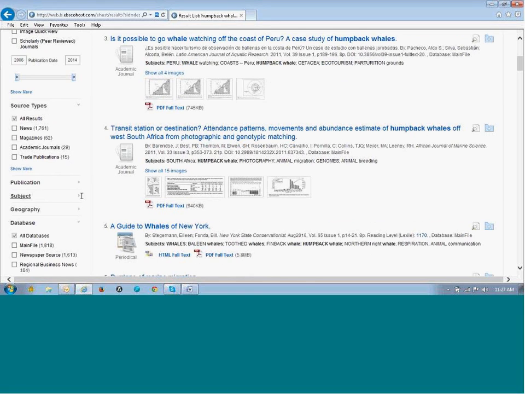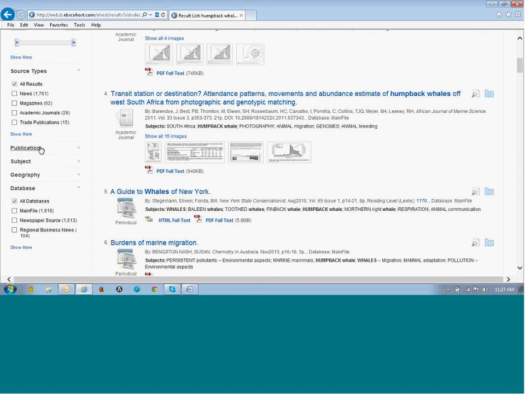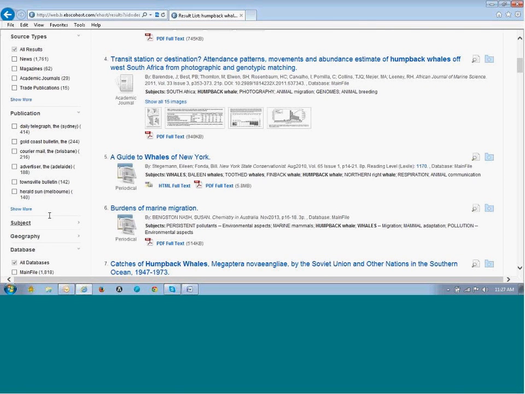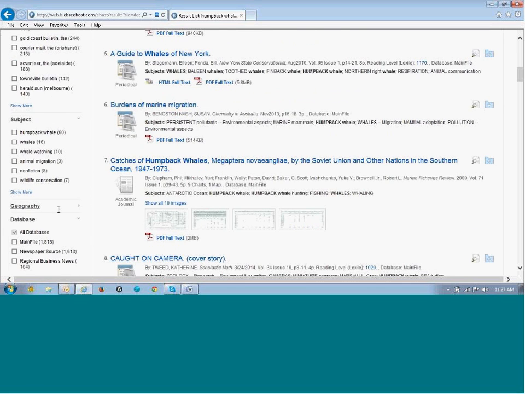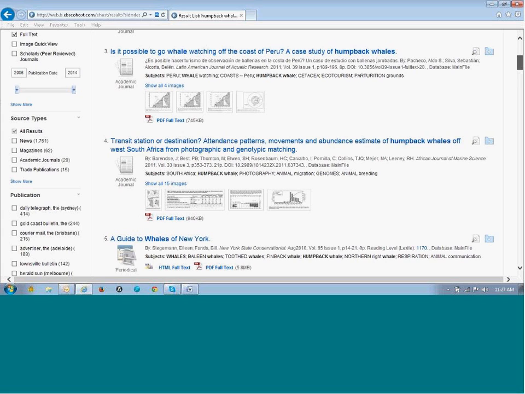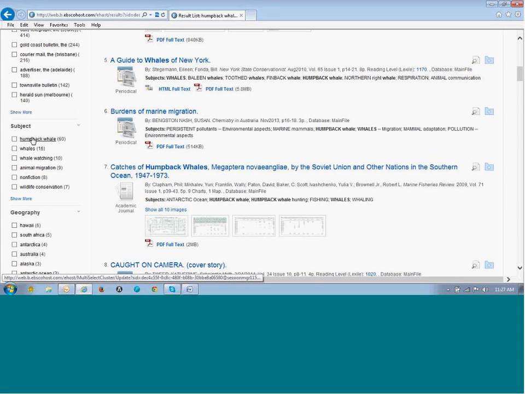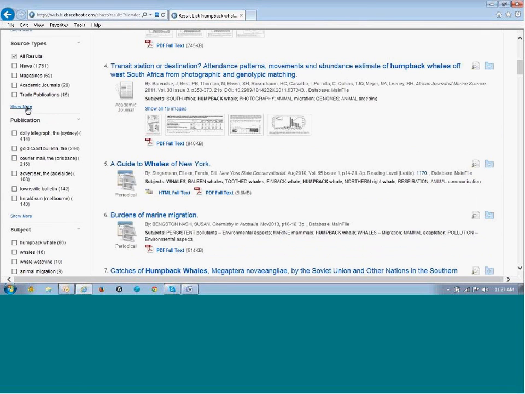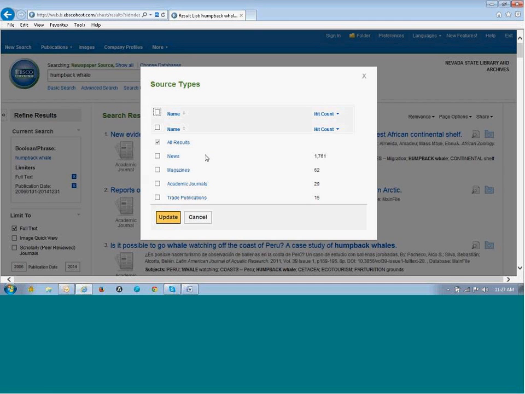So what I'm going to do is use facets, and expand these different facets. Right up here are clusters, or groupings, that you can use to narrow down your results. Here are all the different sources that are available to me.